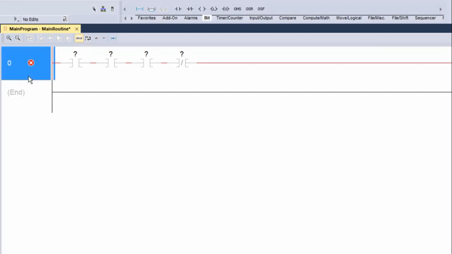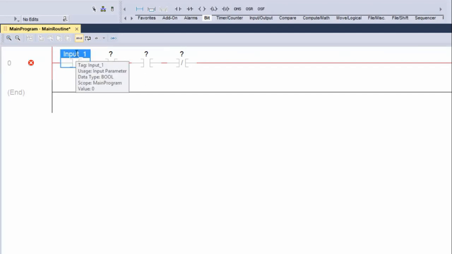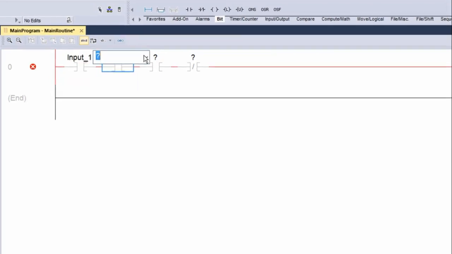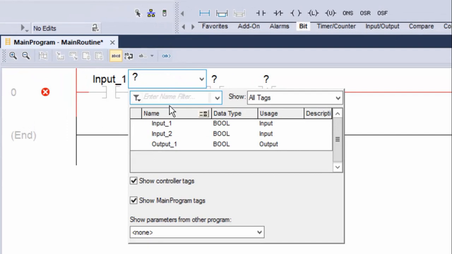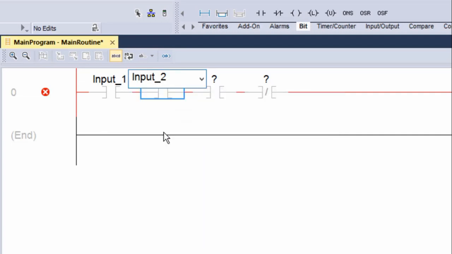We can associate instructions with tags or parameters by double-clicking the question mark over the instruction. We may then type in an existing tag or parameter. We may also browse for an existing tag or parameter by clicking the down arrow. The selections at the bottom of the browser allow us to narrow down our search. Once we've located the desired tag or parameter, we double-click it to assign it to the instruction.